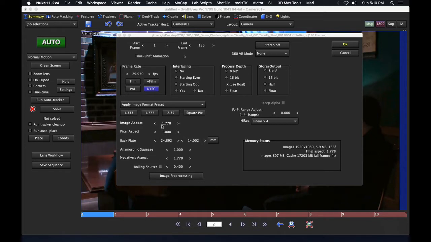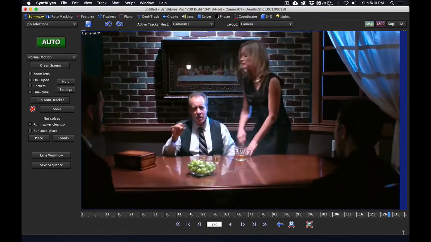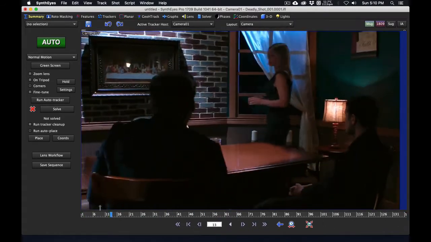That's good. Our aspect ratio is 1.778, which is great. Backplate is our sensor size. You could keep it at the default 24.892. Some of you might have 36 in there. It all depends. As long as it's 1.778, so far we're good. This plate won't have any rolling shutter, so you could keep it all default. We're not using any stereo or any VR. So after we have all that, hit OK. So now we're ready. Everything is cached. Okay. And now we're ready to start.